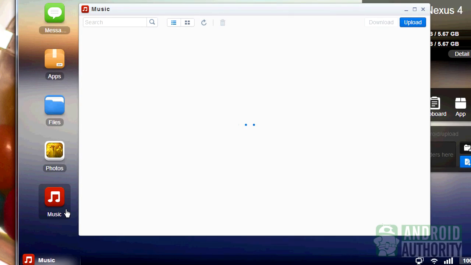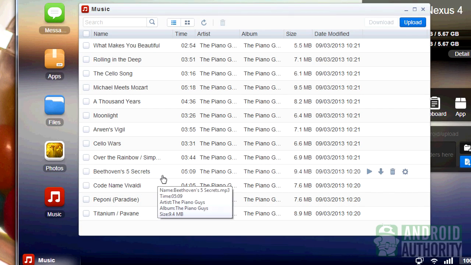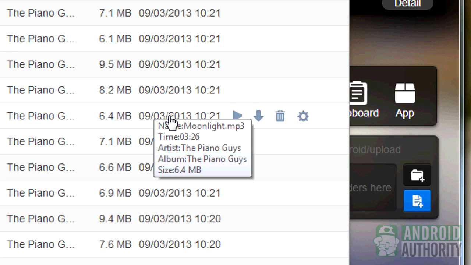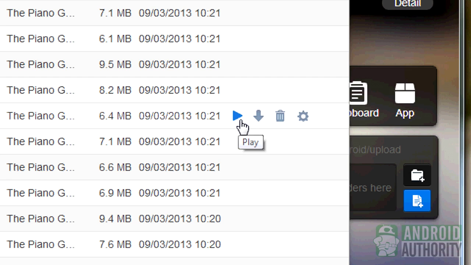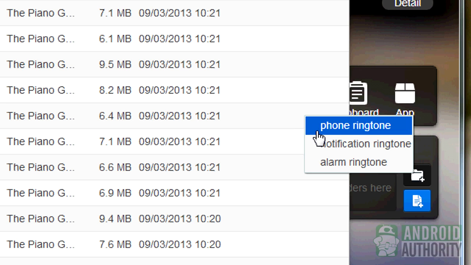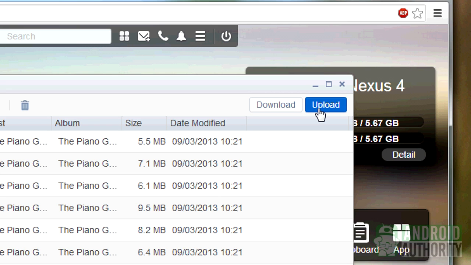On the Music window, you'll see a detailed list of all music files stored on your device. To the right of each track name are buttons for playing, downloading, deleting, or setting the file as call ringtone, notification tone, or alarm tone. You can also upload or download music files through this window.